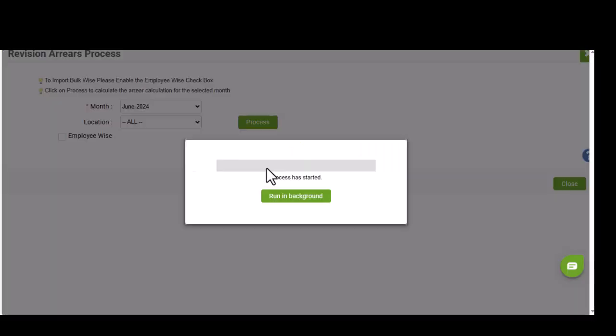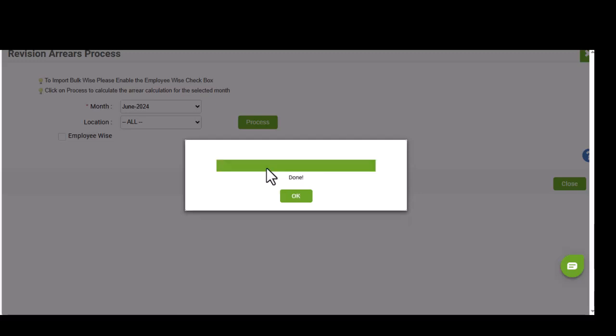Once your file is imported, click Process, and the arrears will be processed for all eligible employees, which will be paid in the current month's payroll.